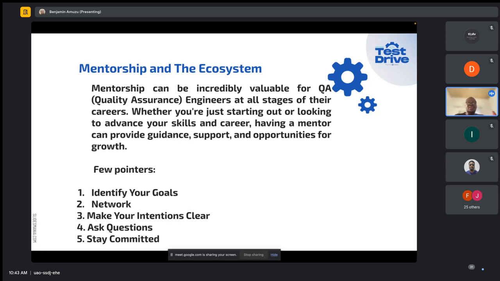But like I said, I had some pointers here. First of all, it's very important that you're straightforward and you identify your goals. What is the purpose of you having a mentor? What do you want a mentor to help you achieve? It's also important to network in this space. I would say it's still a small space. We're quite a lot already, we're getting quite many, but it's still a small space. Usually, when you meet a QA engineer that networks, you know somebody that knows somebody somewhere. You know a QA somewhere, or you know a QA that knows a QA, that kind of thing.